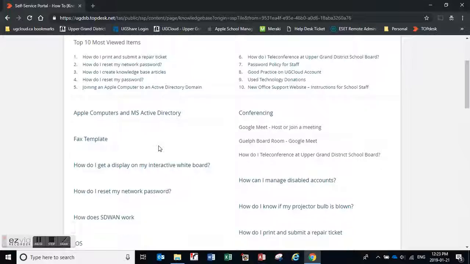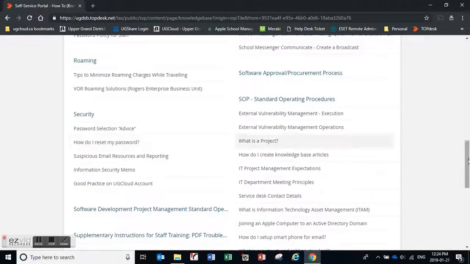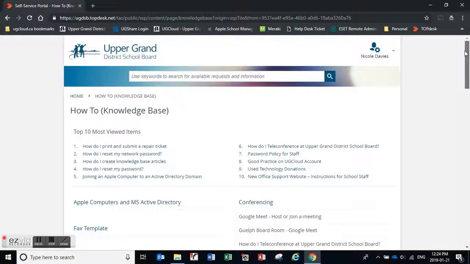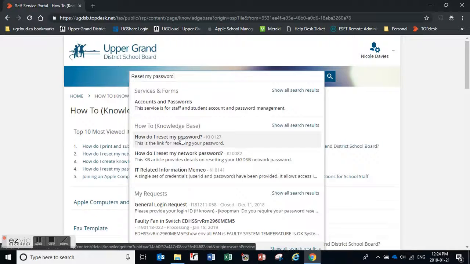Should you choose to search, go back to the top and use the keywords to search for any topic you are looking for. In this example, I would like to reset my password. UGSupport finds matches, one of which is a knowledge base article on how to reset my password.